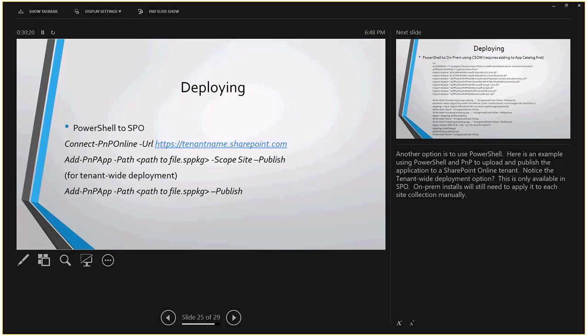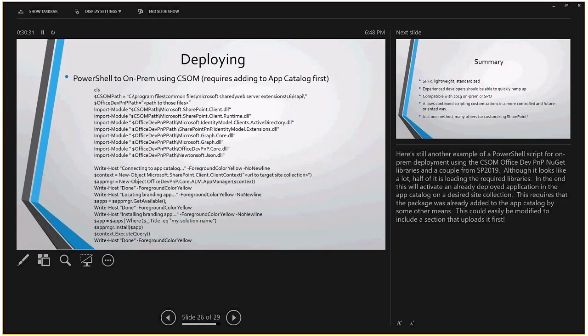If you want tenant-wide deployment, SharePoint Online people, just leave the scope off. All you got to do is say publish. It'll find your app catalog, push it to the app catalog, and it's available tenant-wide. This monster is an example for us on-prem people of what we have to do if we want to publish. And this assumes that you've got the app in the app catalog already.